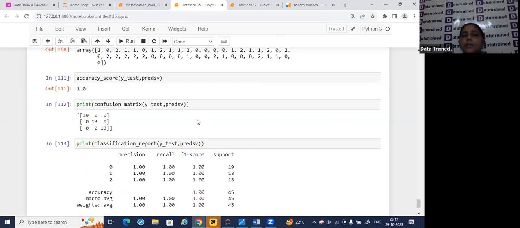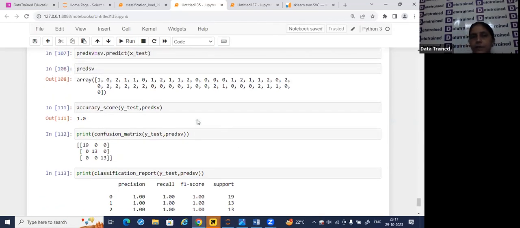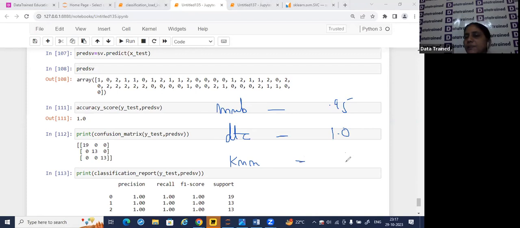Now, students, see. When I checked out all these, MNB is giving an accuracy or F1 score of 0.95. DTC is giving 1.0. KNN is also giving 1.0. And SV, I mean the support vector classifier, is also giving 1.0. You can take accuracy as well as F1 score, all are giving 1.0. So these are 100% correctly working, and this is 95.